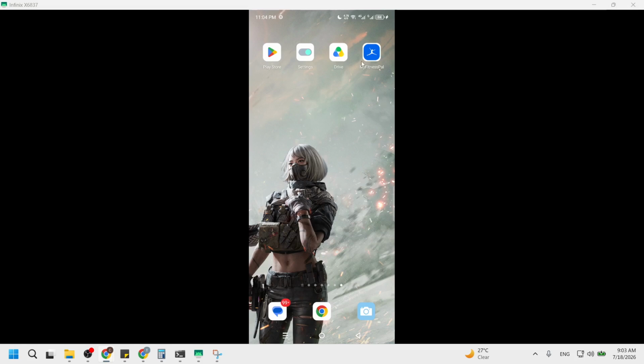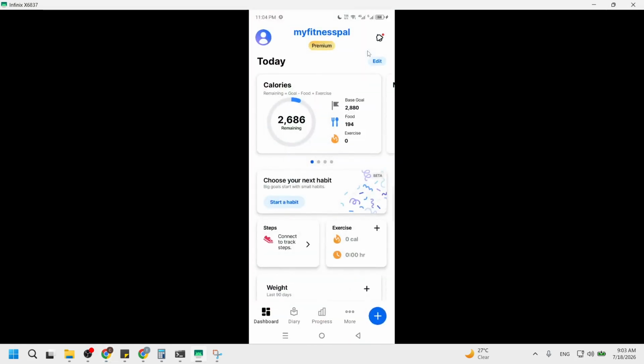First, launch the MyFitnessPal app on your device. As you tap the app icon, you will see the familiar MyFitnessPal interface load up. This usually takes just a few seconds. Once the app is open, you'll be greeted by your home screen, which shows your daily calorie intake, exercise log, and other important metrics. It's important to ensure you're on the latest version of the app for the best experience. This sets the foundation for the next steps, so take a moment to ensure everything looks right.